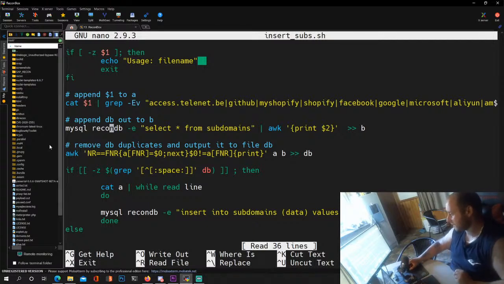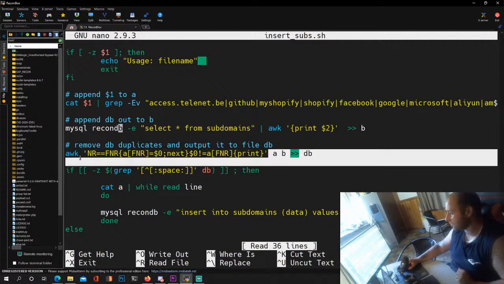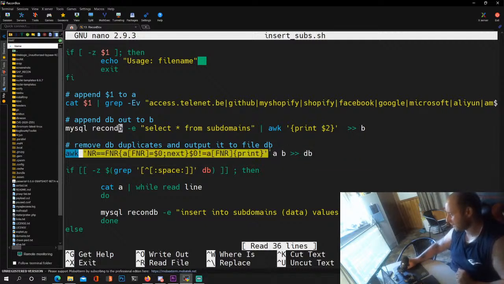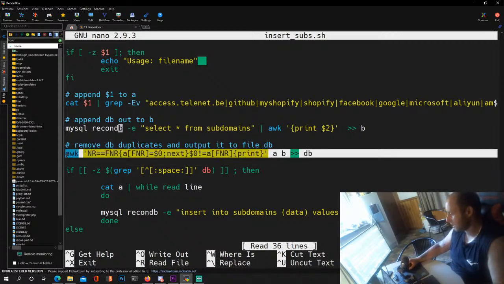After that, we want to do this. This is the command here that I had to try and find out. It took ages to work this out. This one here will remove any DB duplicates. It will do an awk, and it will make sure that it only inserts new subdomains that aren't in the database. That's pretty much the magic line right there.